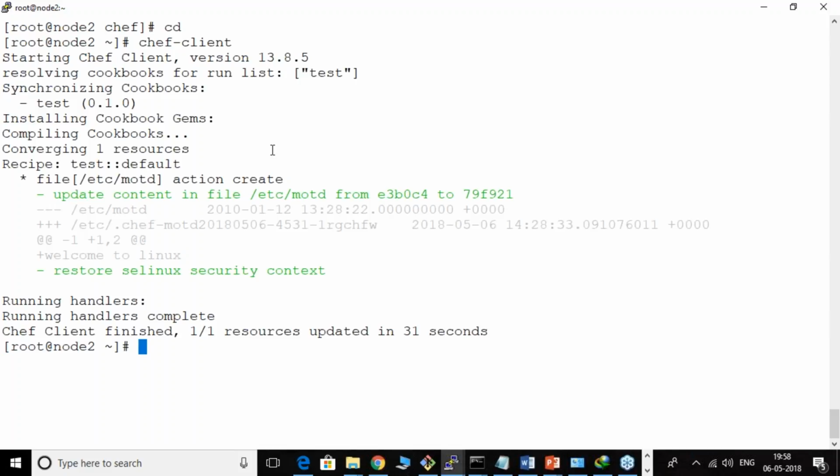See that? Now what happened? It collected a cookbook called test, and it created a file called /etc/motd, right? So if you look at more /etc/motd, welcome to Linux.